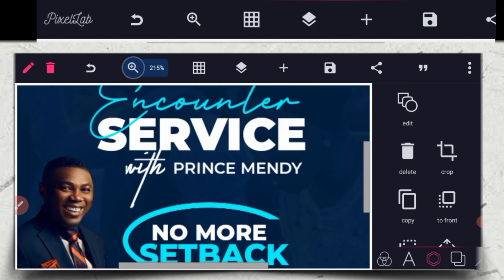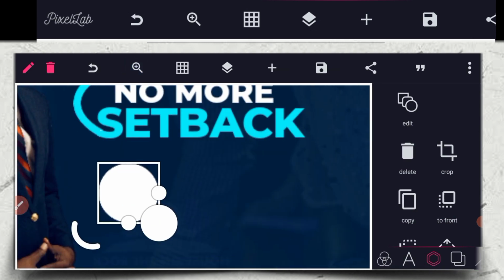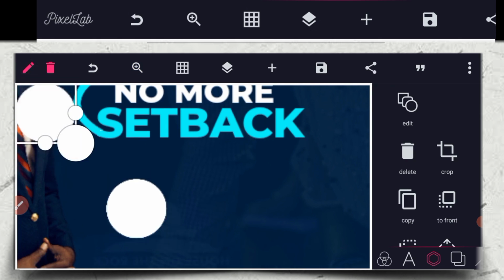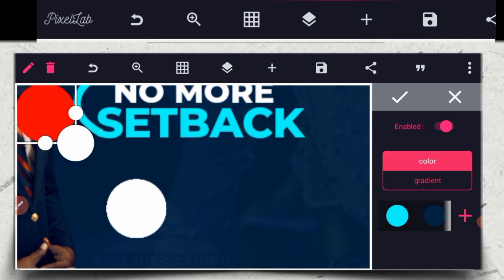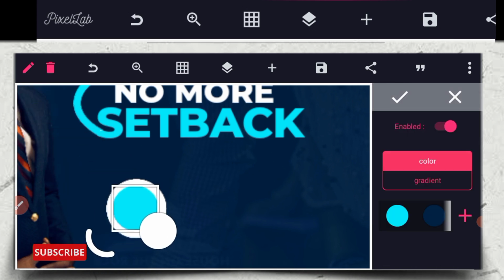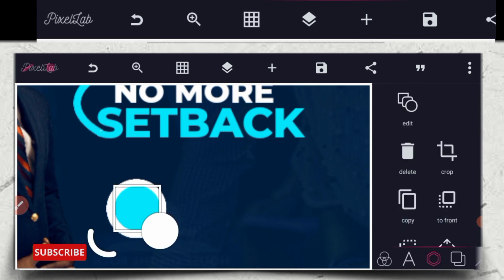Then you zoom it a little bit, then you place it here. After you place it here, the next thing I'm going to do right now is to click on this, then you change the color to this actually. Then you decrease it, then show it at the middle. So good.